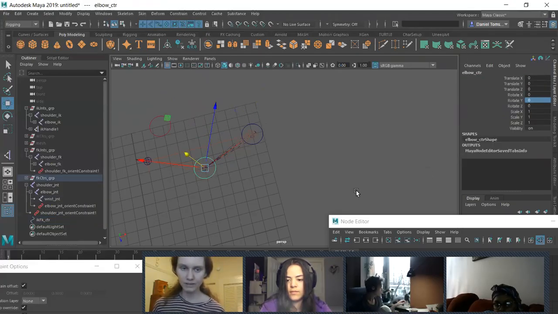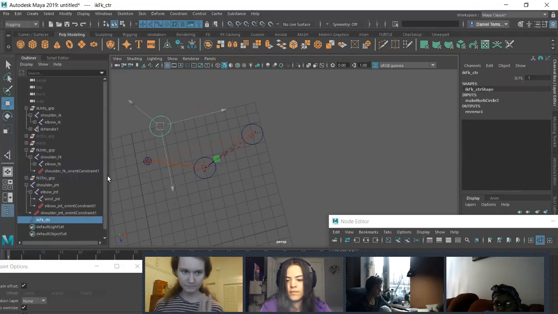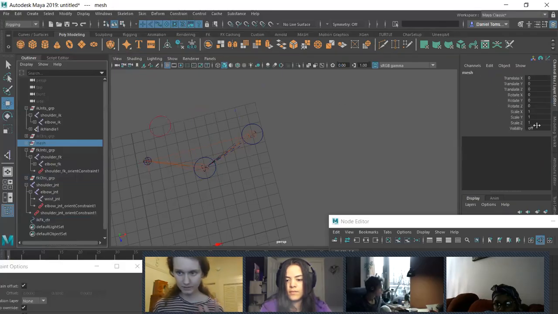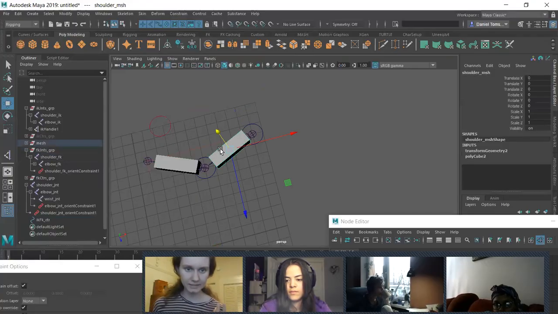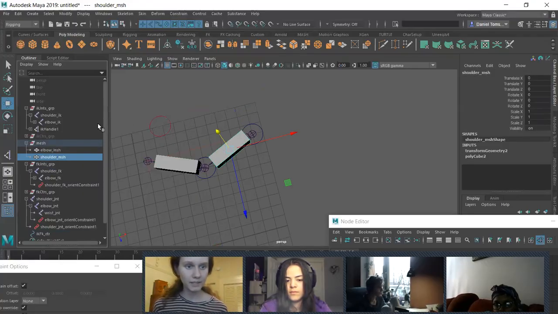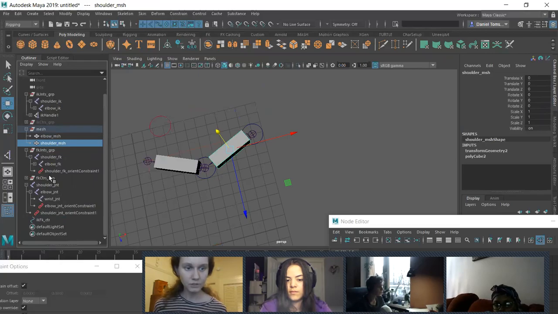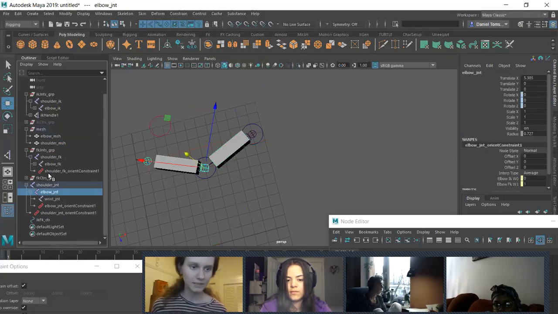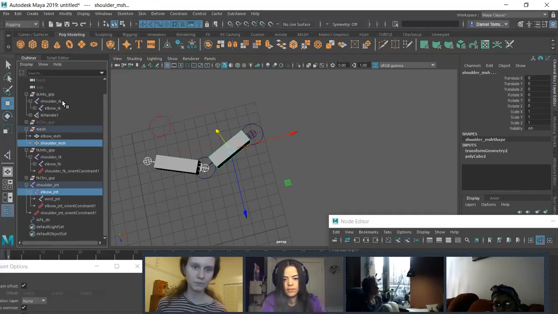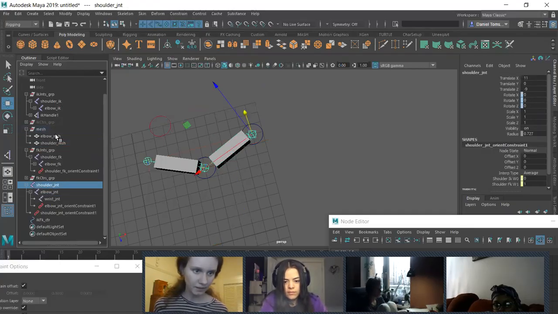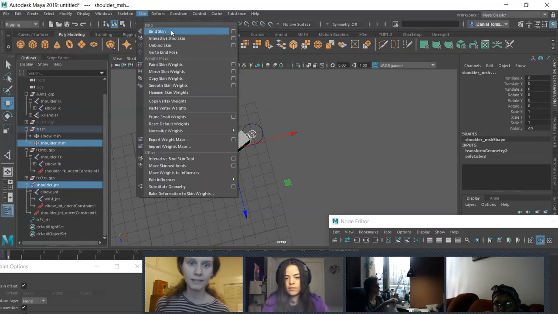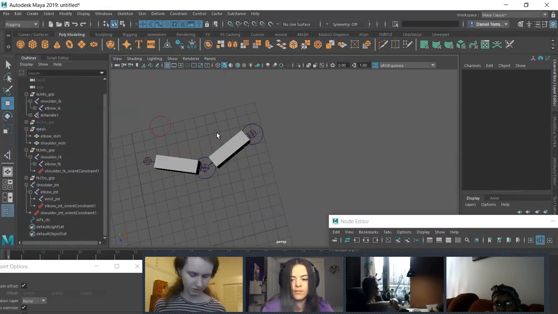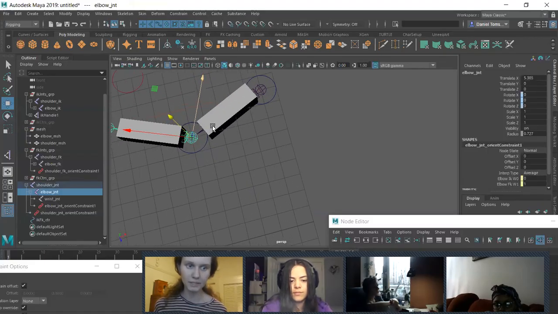So now, it might not be very easy to understand how it works without the mesh, but the idea is that the mesh will be connected to these joints. So let's actually bind it. It will be a very simple binding process. So we can go to skin, bind skin, since it's just skeleton and mesh, nothing complex.